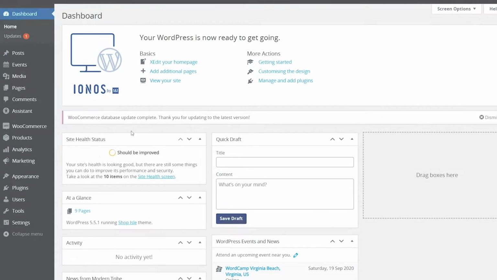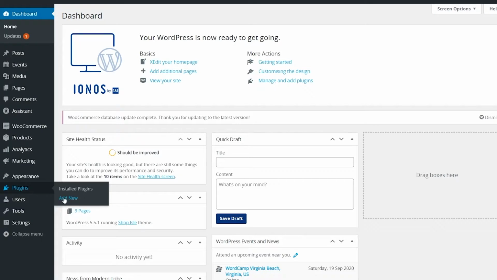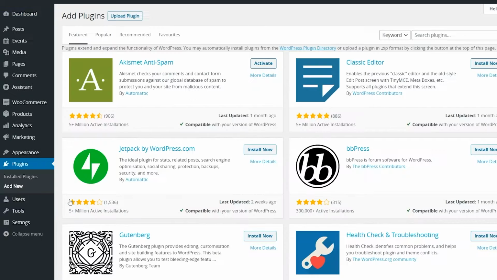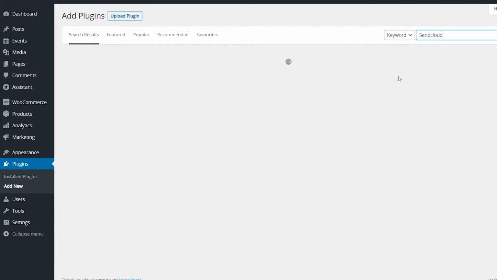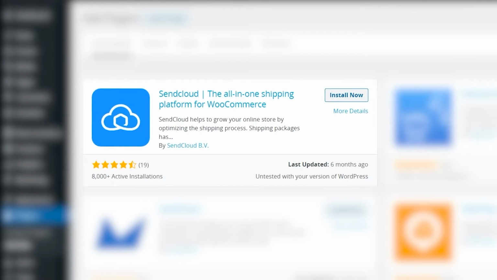First, install the free SendCloud plugin in your admin dashboard by navigating to Plugins, Add New. Search for SendCloud and click on Install Now. After it has loaded, activate the plugin in the same view.